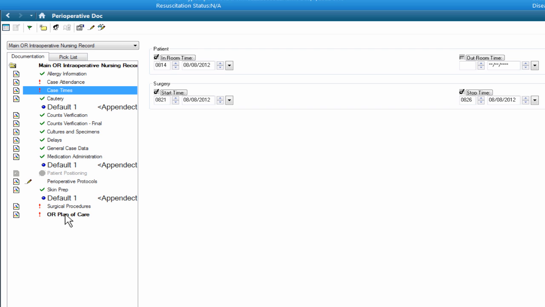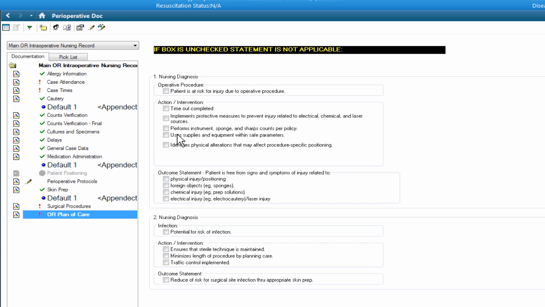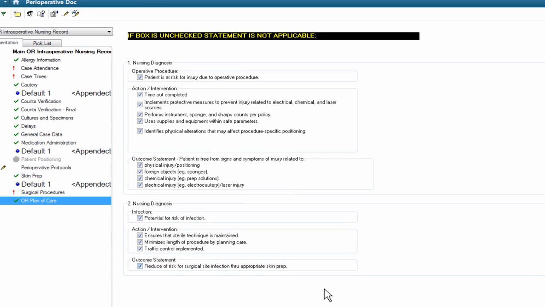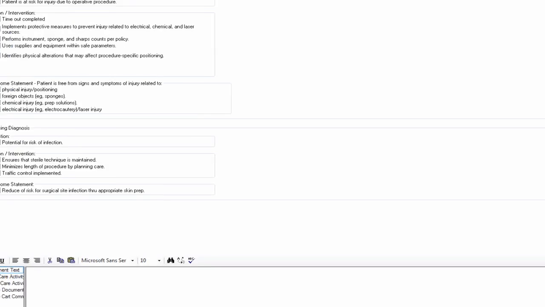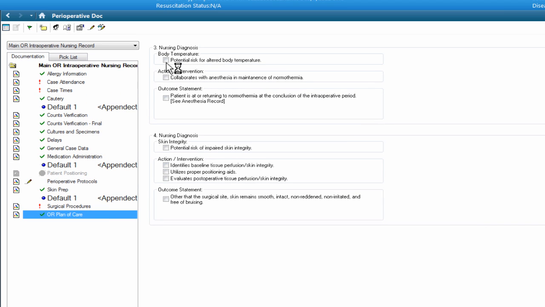We need to go back to our plan of care. This one is also one of those where you can tab, space. This is our care plan that we need to finish out at the end of every single procedure. Select Next. Tab space your way through it. It's going to be a little bit quicker.